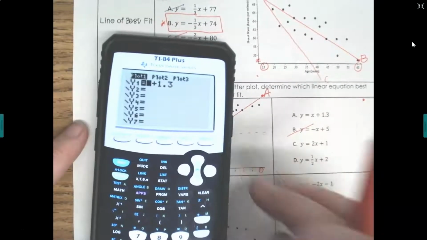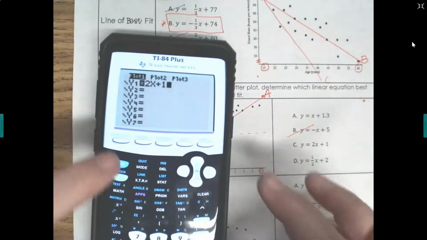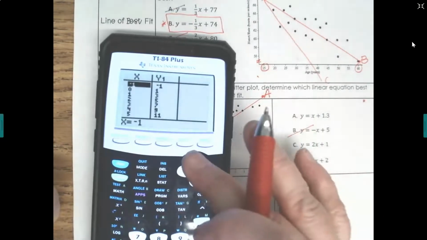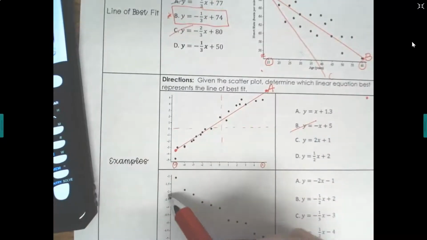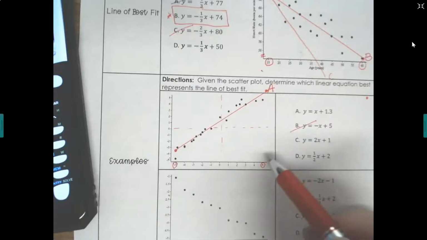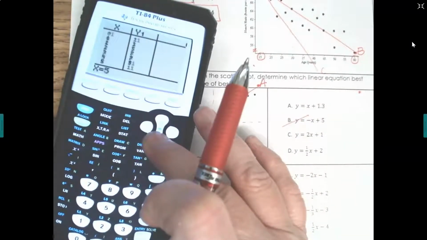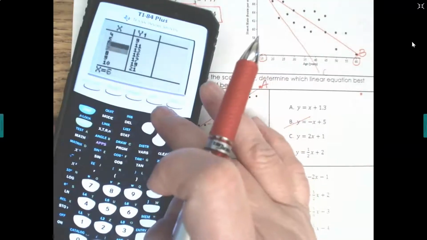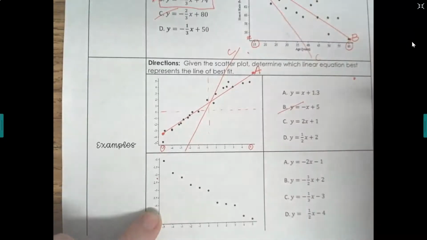Go into y equals. I'm going to clear that out and say 2x plus 1. And look at my table of values. When x is -5, y is -9. So that's down here somewhere. Because here's -5, -6, -7, -8, -9. And if x is +5, we'll go look at the other side. I don't think we can possibly save this. It's 11, which is way up here somewhere. So it's going to be more of a cross like that. So that doesn't approximate the center of the data.